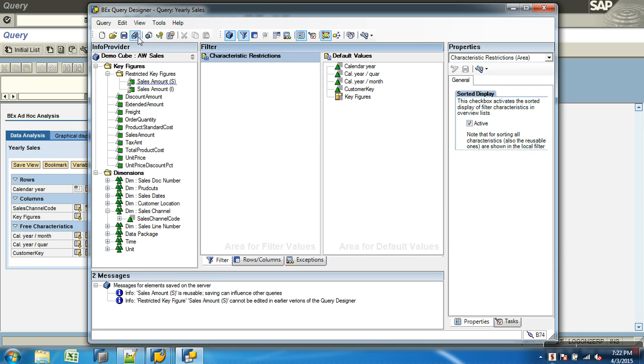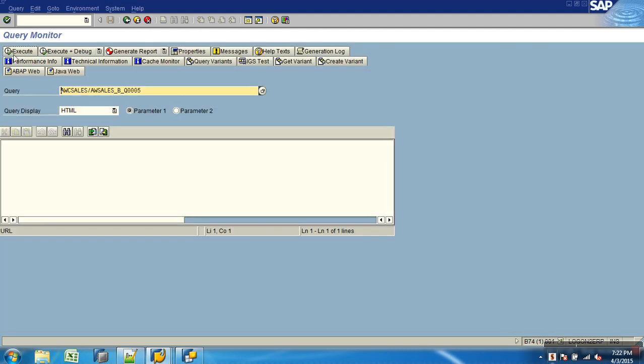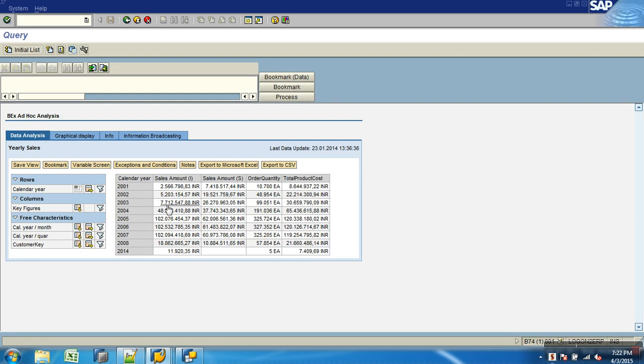Okay. Sales amount for I is 2566 and for S it is 74. Quantity in total is around 10,000, which is combined, and production cost is combined too. 256 and 74 are separate, 10,000 and 786 are combined. Like this you can have the restriction playing on only one key figure by using a restricted key figure.